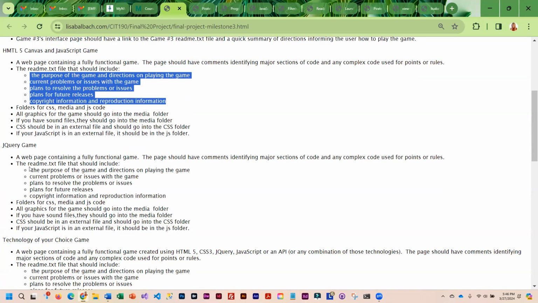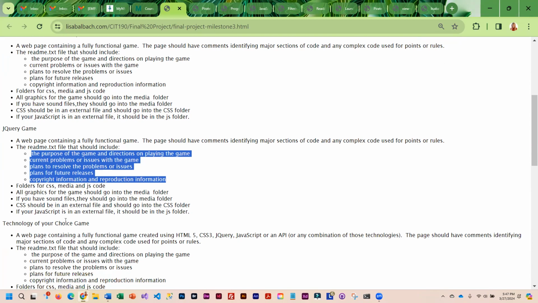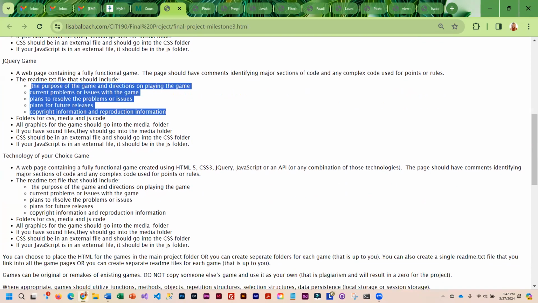For the jQuery, it's the same thing. You should have a jQuery game that's fully functioning. The README text file, whether it's the one that includes all the games or you've done a separate one, should have directions. If there's bugs, you want to list that. Any plans for future release, copyright, all of that. Okay, and you can kind of read through this.